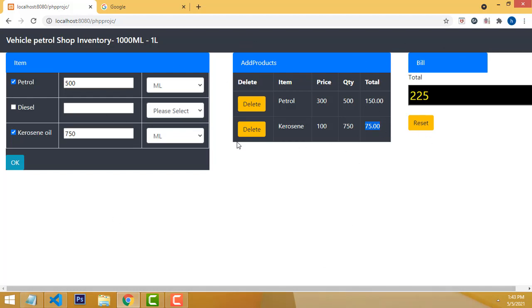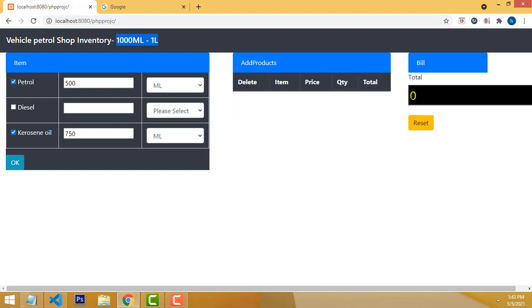You must understand how this calculation process works. This is simple mathematics, which I hope you learned in 7th grade. The same calculation we are applying in our computer mathematics. It's very simple. If you want to reduce the price, click delete here, and all the things are reduced. We reset and all the things are gone.